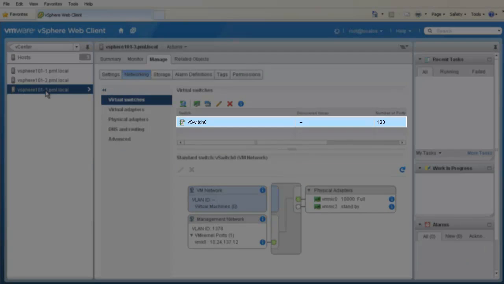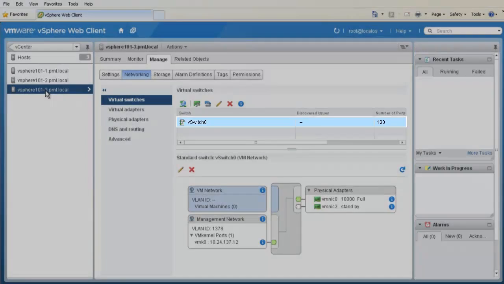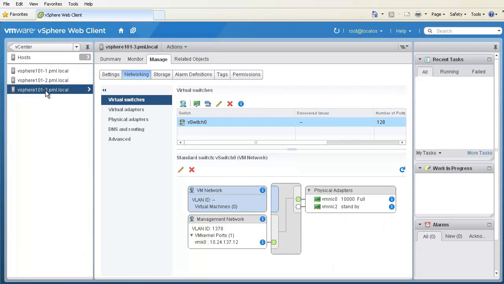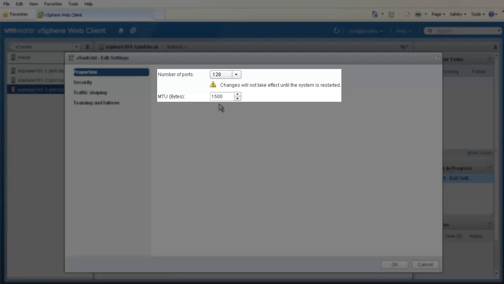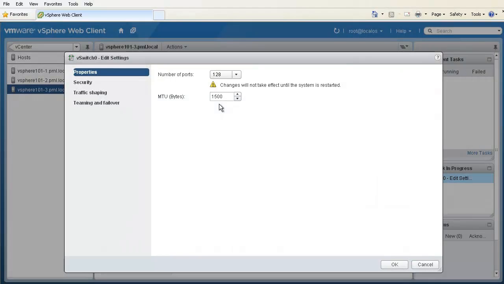Here we see the default configuration comprised of a single standard vSwitch, called vSwitch 0, with a management and VM network. We'll start by reviewing the configuration of vSwitch 0. Select vSwitch 0 and edit settings. Here we see the options to change the number of ports and the MTU size. Note that if we change the ports, we will need to reboot for the changes to take effect.